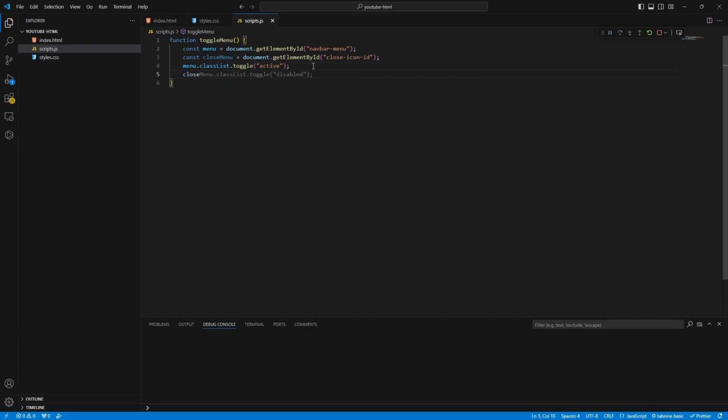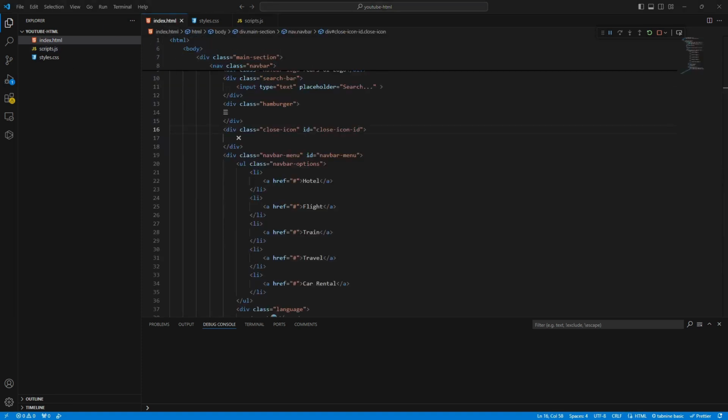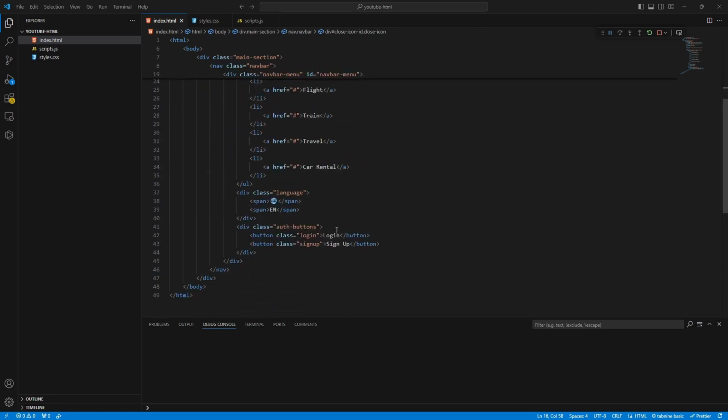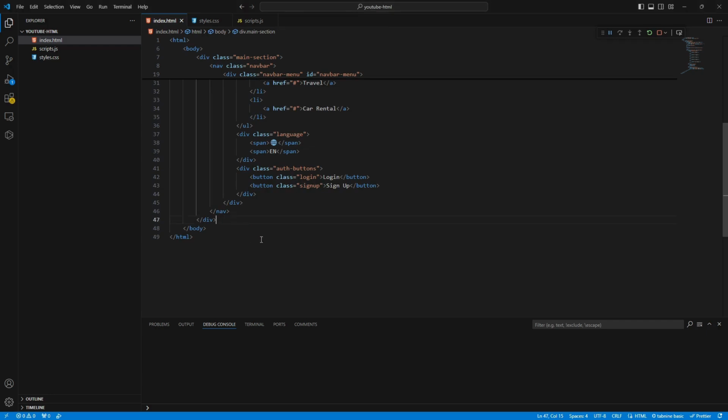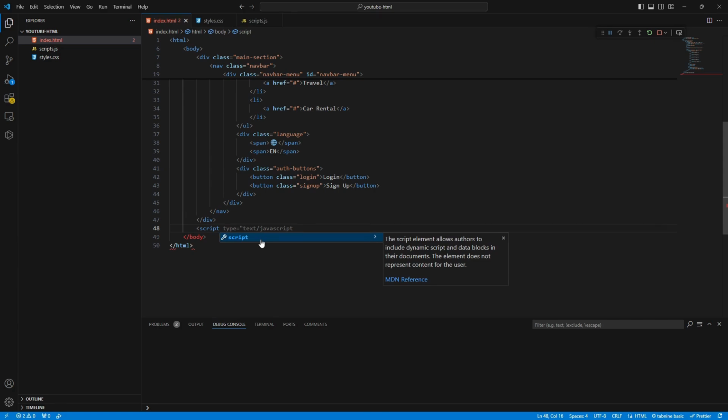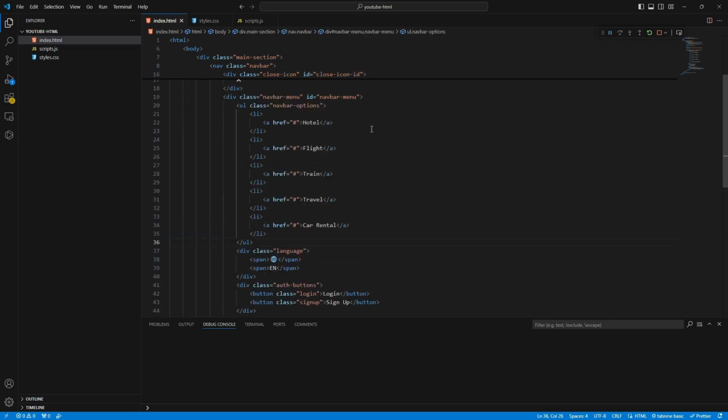And in the same way, we have our closeMenu.classList.toggle, and here we have toggled it as show. So our script is also there. Now we just have to go ahead and import our script as well. So let's just go below. We will have our script, and inside this source we will have our script.js that we have just now created.